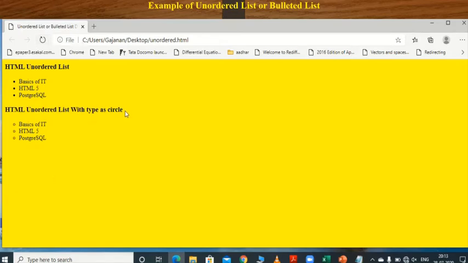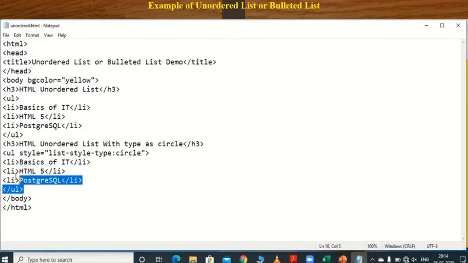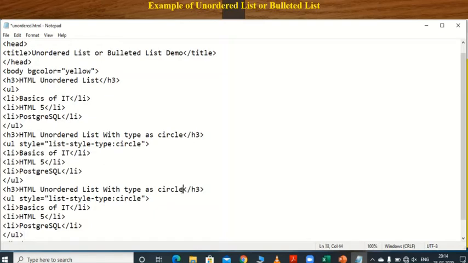So your heading appears here, HTML unordered list with the type as circle, and whatever elements are in between the UL tag, this list is marked with a circle. Now the next type is what? Square. So just copy this content and paste it here. Instead of circle, I want to use square. Save this. So this square defines what? It sets the list item marker to a square. Save this and execute this.